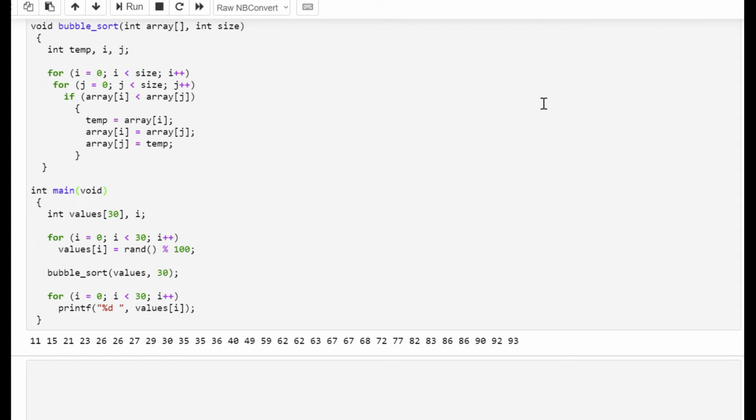Let's look at the bubble sort function for a second. When we find two elements that are out of order, so if array sub i is less than array sub j, we need to exchange the values. To do that, we use a temporary variable, and we put the value of array sub i into it, because in our next line we're going to overwrite the value of array sub i with array sub j. Then we put into array sub j the value of the temporary variable that we stored. That's how we do our value swap when two values are out of order.